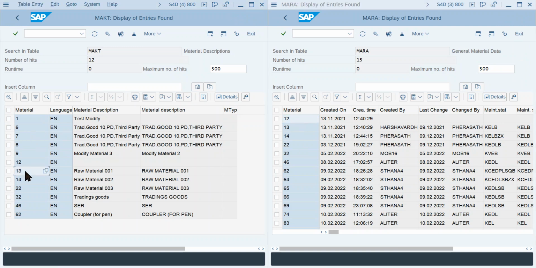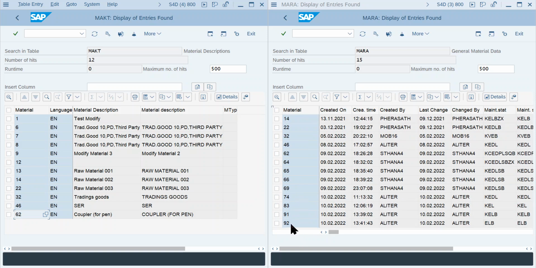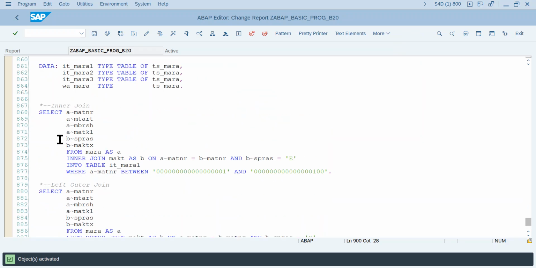12, 13, 14, 22, 32, 46 and 62. Only these rows are matching, right? The first 5 rows are not matching, and here the last 5 rows are not matching, I guess. Yeah, the last 3 rows, okay, last 4 rows are not matching. It will only bring the matching rows in case of inner join. Let's see that in the system now.